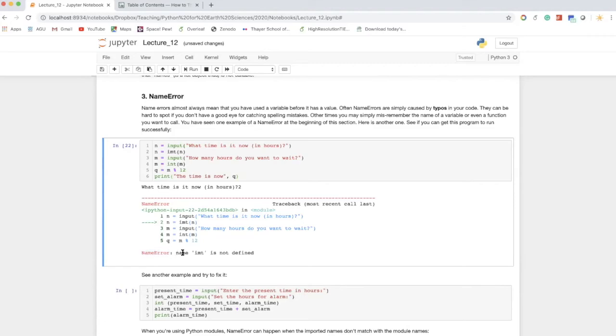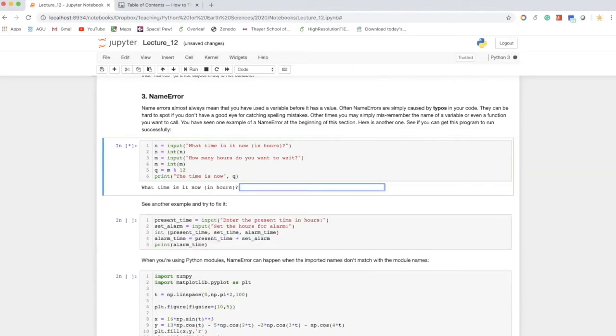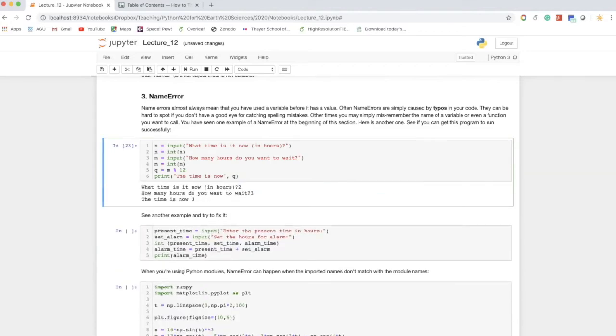It says the name int is not defined, in line 2, which is a very silly error. You can see that in line 2, I'm trying to call a function called int, with a typo, which wasn't the right code that I want. I want to convert n, which is the input string, to an integer, but I mistyped the function name. That's really straightforward to fix. If I fix it, I get 2, 3, and the time is now 3, and it's all fixed.